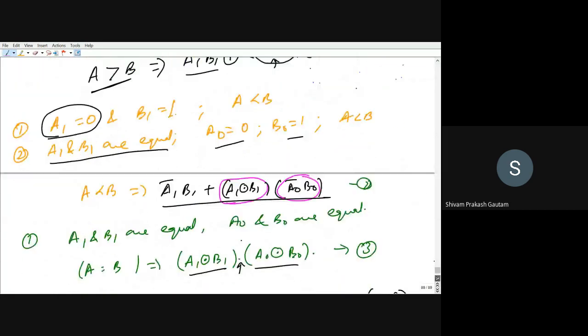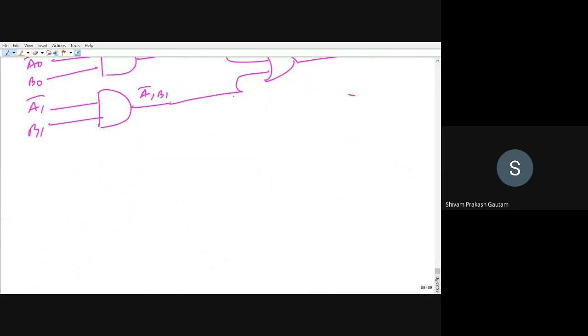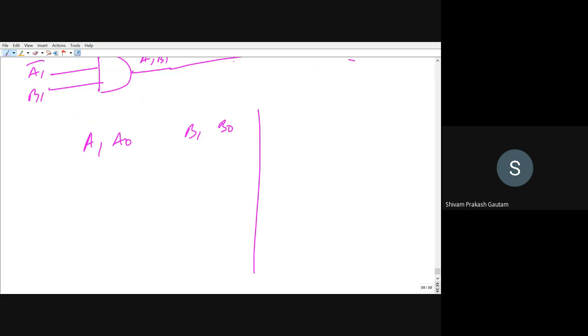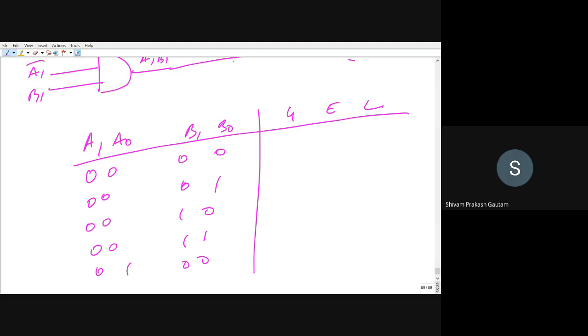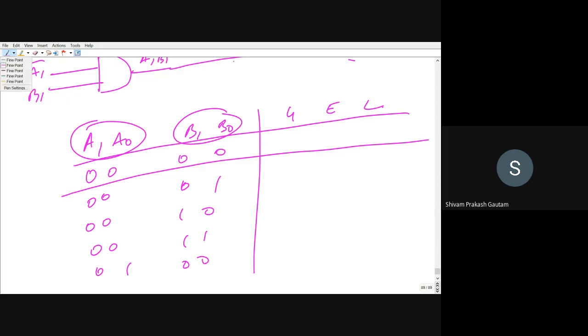Okay, so you can solve it using truth table as well. So what you can do, I'm leaving it up to you. You can solve it on your own. So that is A1 A0, and you can take B1 B0, and this is 4 variables, and then you can draw the table for greater, equal, and less, right? And here you can fill the table, that is 0 0 0 0, 0 0 0 1, 0 0 1 0, 0 0 1 1, 0 1 0 0, like this you can fill it, right? And just remember, you have to compare between A1 A0 and B1 B0, and then you can fill the respective, whether it is greater, equal, or less.